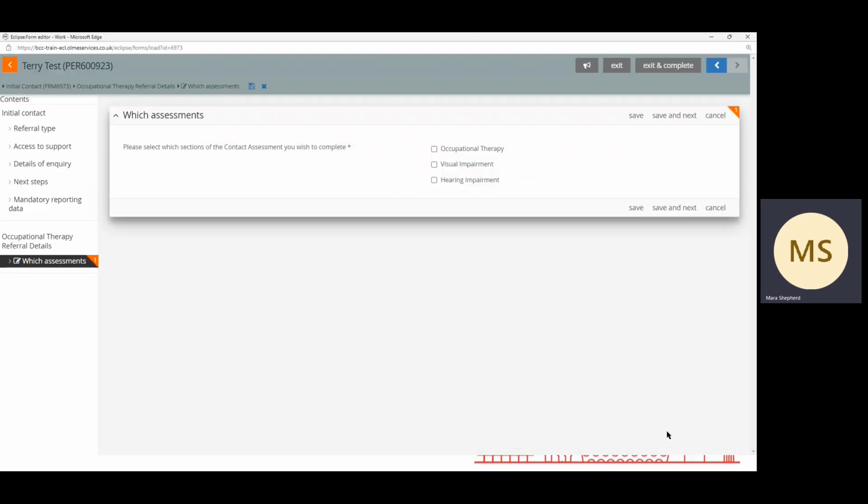Save and next. You now see that a new section of the form has been created. This is because we selected an occupational therapy form. We can select all three if appropriate.